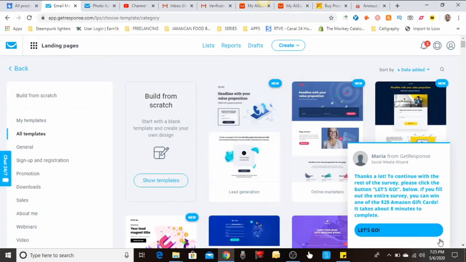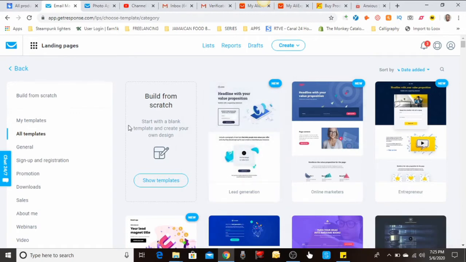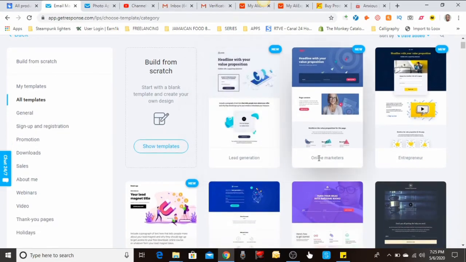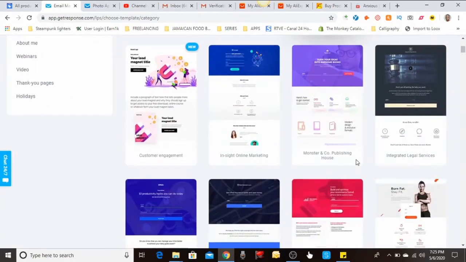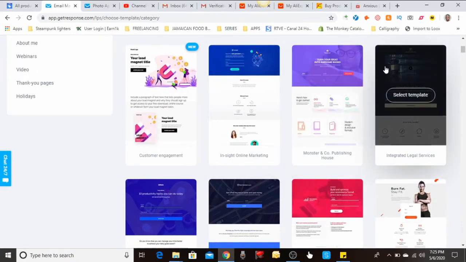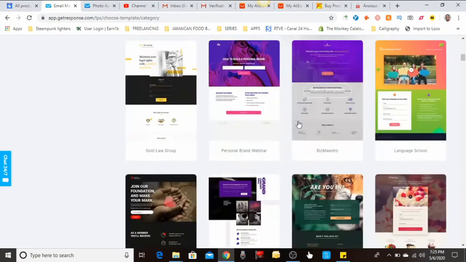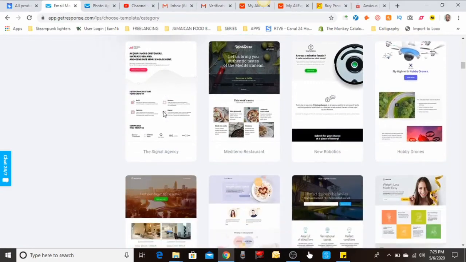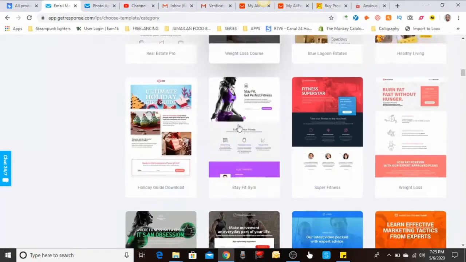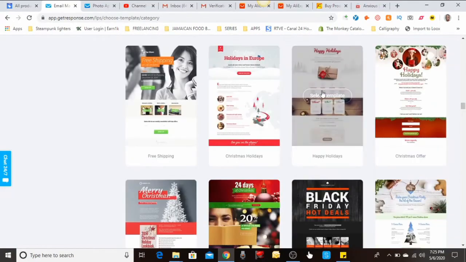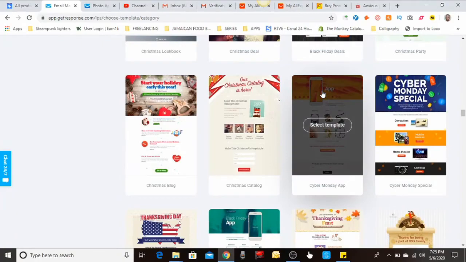So GetResponse has done-for-you landing pages. These landing pages range from lead generation to online marketing, entrepreneurship, online marketing again. There's integrated legal service. You see a gavel right here, legal stuff. There's fat burning stuff, personal brand webinar. There's your non-profit stuff here. There's so many landing pages. There's food, there's travel, real estate, you name it. There's a pre-built landing page that you can literally just plug and play with.